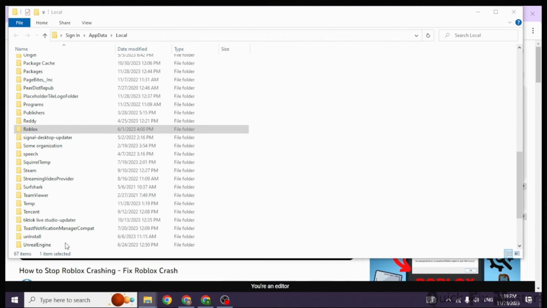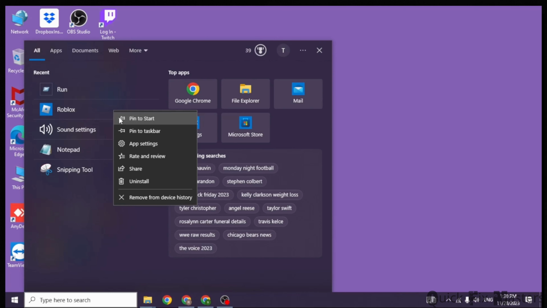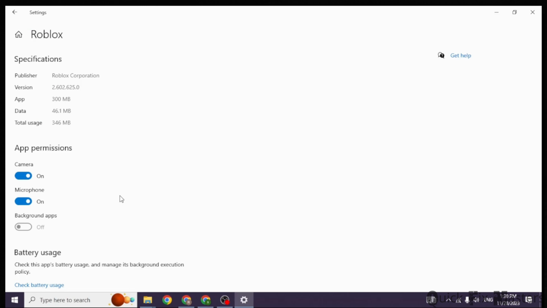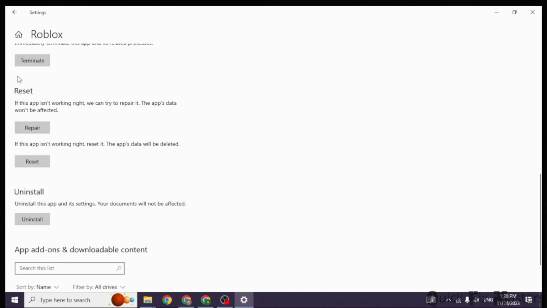Likewise, heading towards the next solution, what you have to do is close this. Search for the app Roblox and right click on it. Open this option, App Settings. Now scroll down. Over here you will find different sections. You will see the option of Reset and Repair. Click on those options and then you can check whether your problem has been fixed or not.